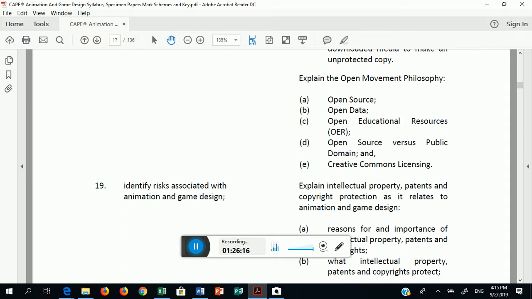Yes, and sometimes the game online, the animation online, they ask you to download some software, some program to use the game on your device. Now we have open source software, open source data. You know about those things.